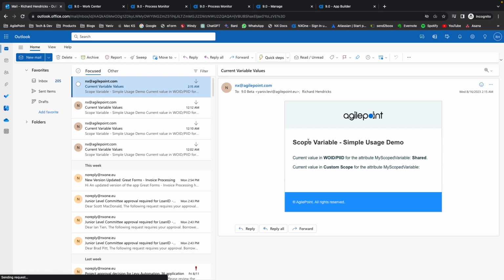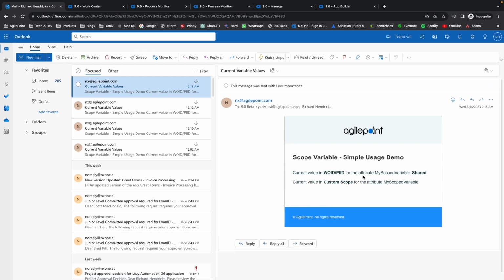We can see that we got an email, scope variable simple usage, and the current value is shared. This is the current value I provided for this variable, my scope variable. Okay, so again it is stored in the work object ID and it has the value of shared.